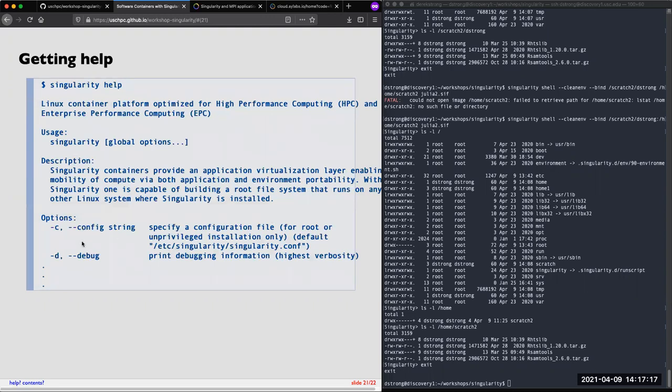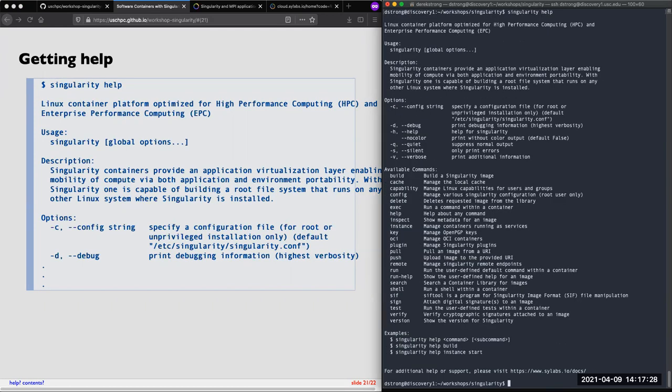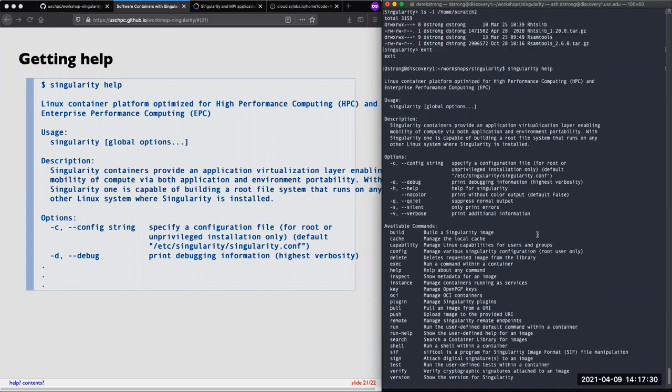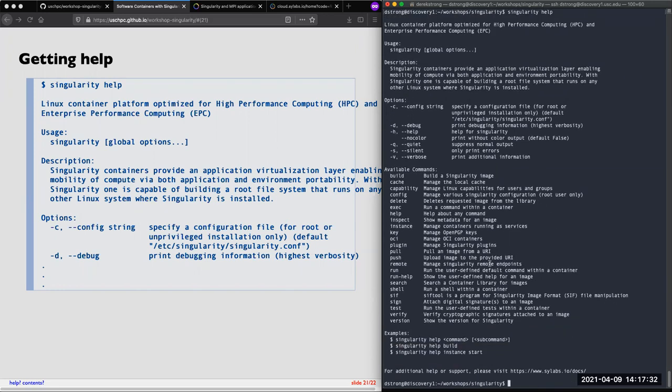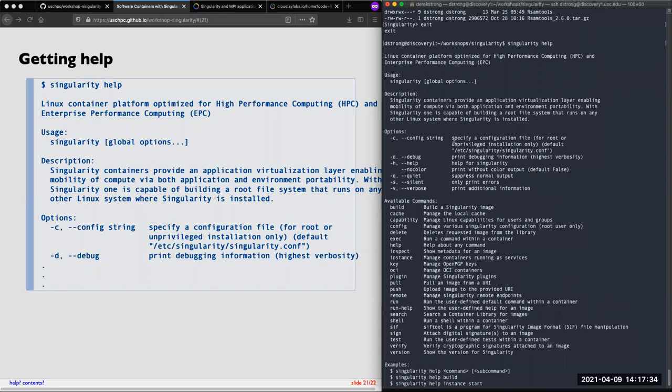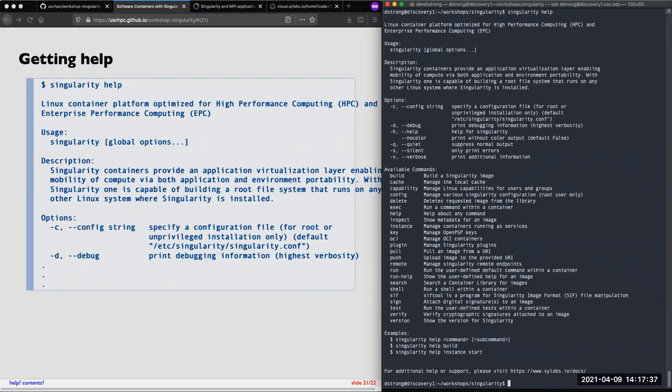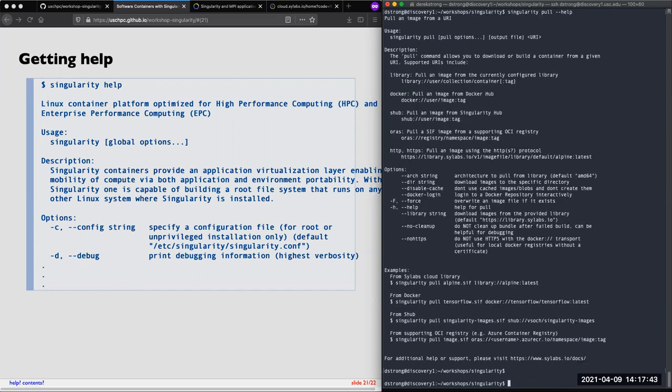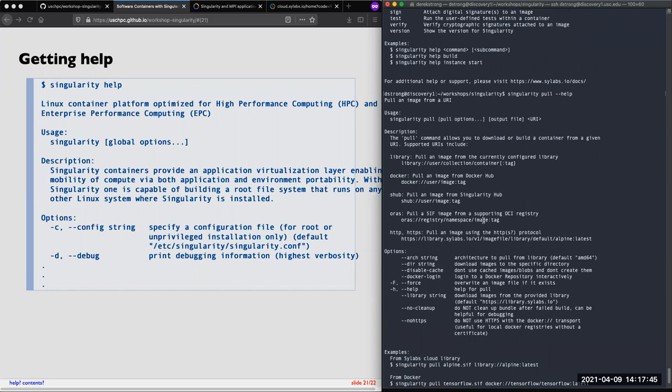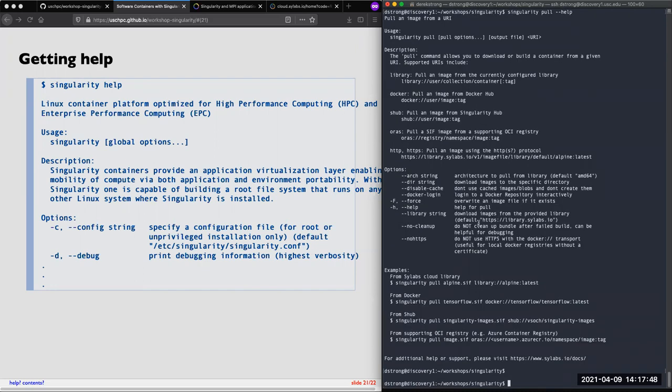So as we saw, if you do need Singularity help, at the command line you just enter singularity help. There's a main help page, and then there are separate help pages for each of the Singularity commands. So singularity help will give you some information. If you wanted some help with the pull command, for example, singularity pull --help will give you more specific help for that command.